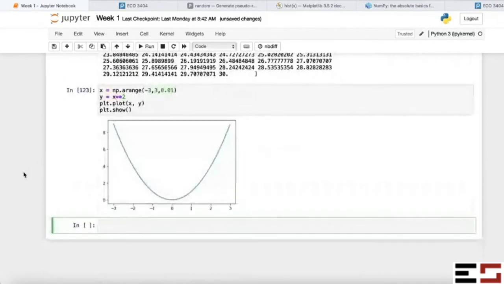You can see this is a graph of y equal to x squared. So it's so much faster than working with lists. Is that fine?